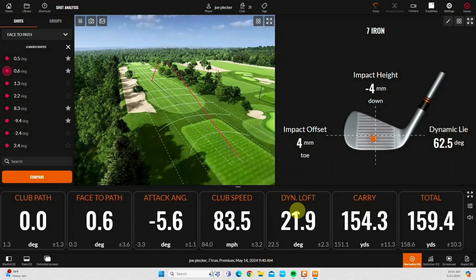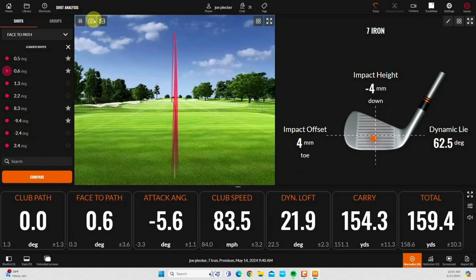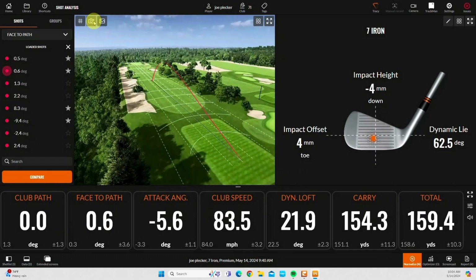And we can look at a relatively square face to path here. And you can see represented by the center line of the range, a solid hit. Maybe just a hint of wind from right to left here that caused the ball to fade to draw just a little bit. But this was a really straight shot.